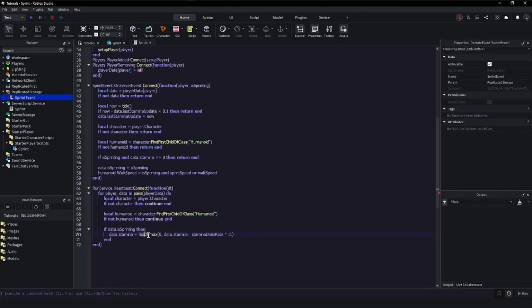So what math.max does is it makes it so when this is like, it won't go past this. So it won't be below 0. So it will never be like -10. It will just be 0. And then we're gonna do data.stamina minus drain rate times delta time. Awesome.